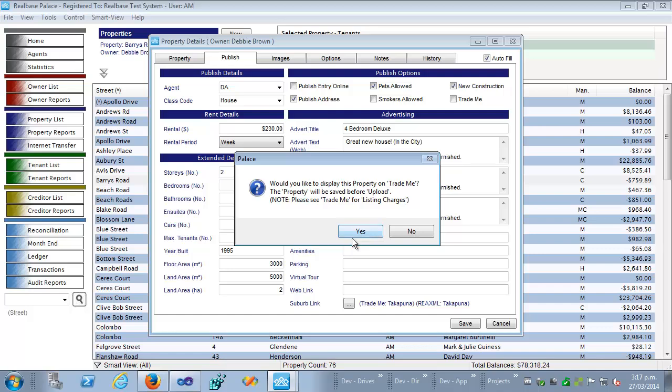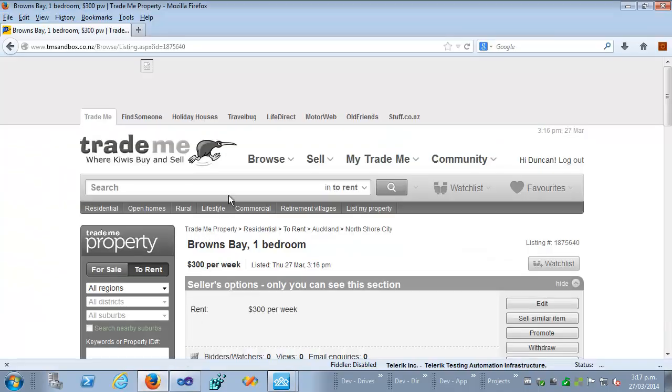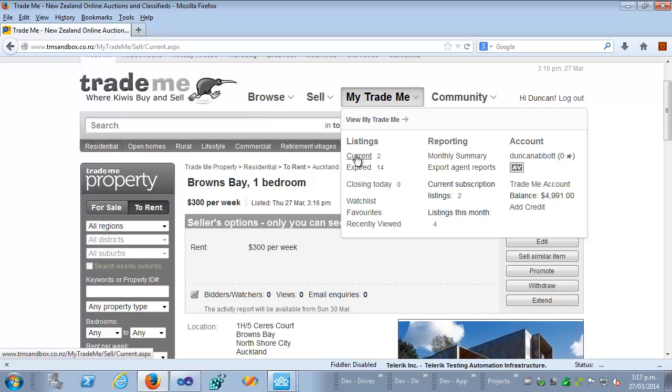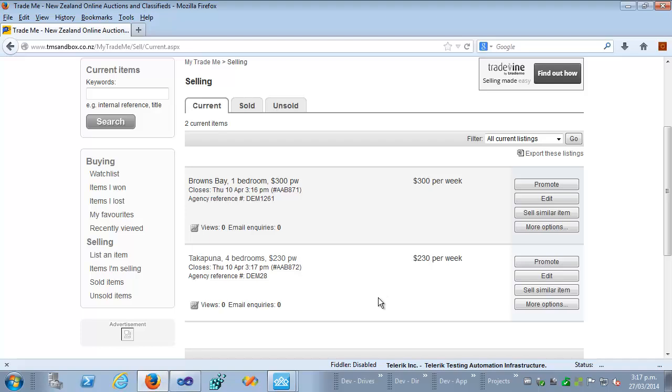It's asking me if I would like to upload it. I just say yes, and you'll notice now straight away it's uploading. This has only got 2 images, I think, this particular property, and that's it, it's online. So I'm going to go back here, refresh my current listings, and again, there we go, my second property is up. And again, I can view that.